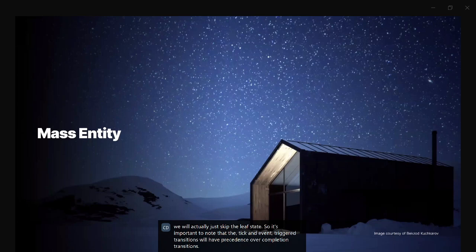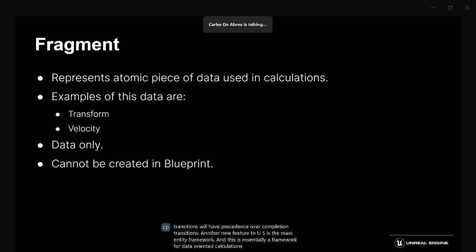Another new feature to UE5 is the Mass Entity framework. And this is essentially a framework for data-oriented calculations. A Mass Entity's primary data structure is the fragment. And a fragment is a data-only element, and it represents an atomic piece of data that can be used for calculations. Examples of fragments can be things such as a transform or even the velocity of our AI. It is important to know that fragments cannot be created inside Blueprint.